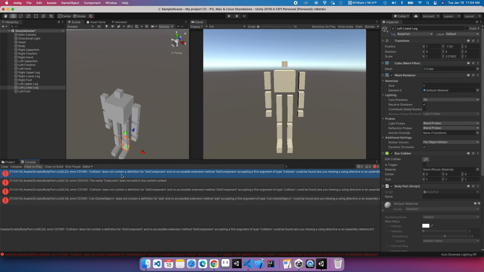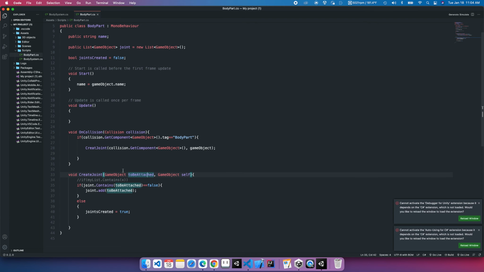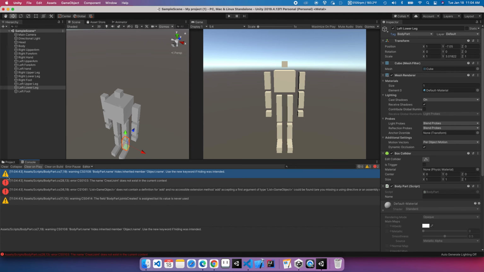Okay, so now it says collision does not have a thing for get component. I think I misspelled something. Okay, let's say it does not have get component. We have to use this way. I'm just saying, in a lot of different situations I found, I had to use get component. So let's just go back. Create. So now create joint game object is collision game object tag.